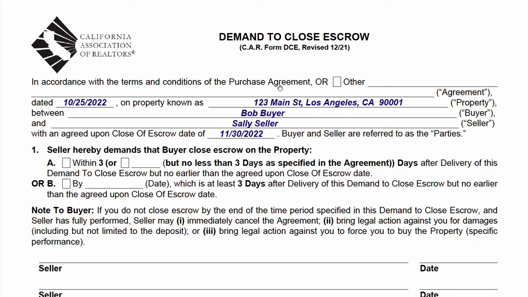So we have, by default, in accordance with the purchase agreement, the date of the purchase agreement, property address, names of the parties, close of escrow date. Okay, this actually is a mess. Seller hereby demands that buyer close escrow on the property. That's simple enough. Now, there are 2 options here.